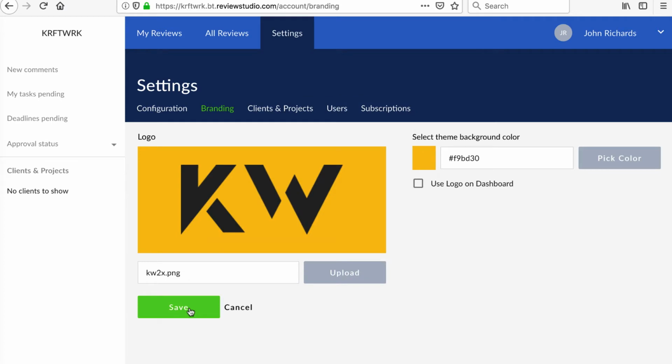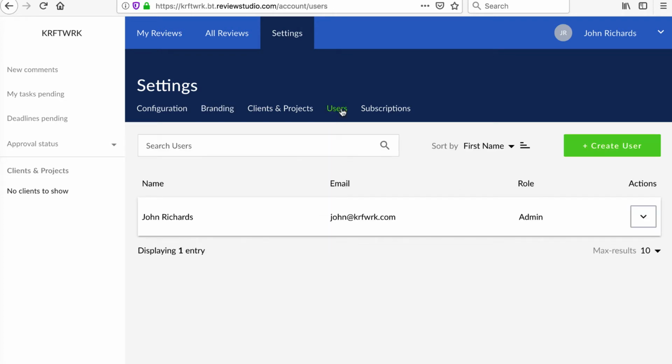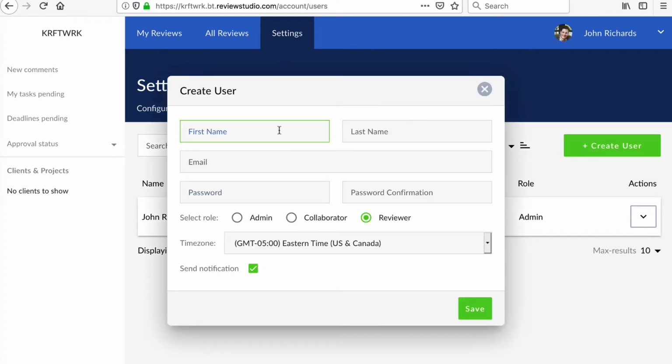If you've signed up for one of the multi-user plans, you can now set up the additional user accounts for other people who will be accessing the service. To do this, click on the User tab and then the Create User button. Provide the name and email, and then select the role that will establish what level of access this user will have to your reviews. There are 3 roles available.